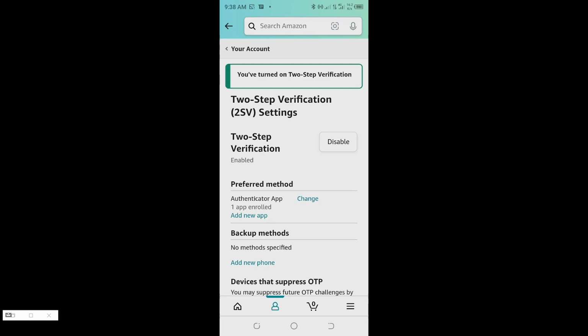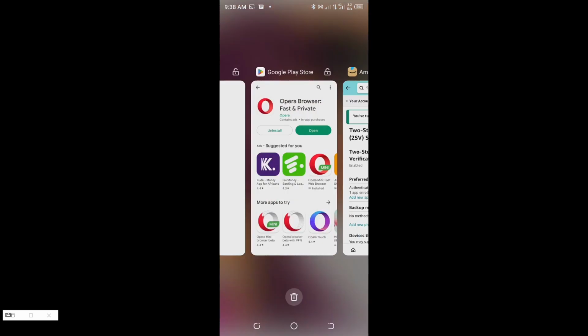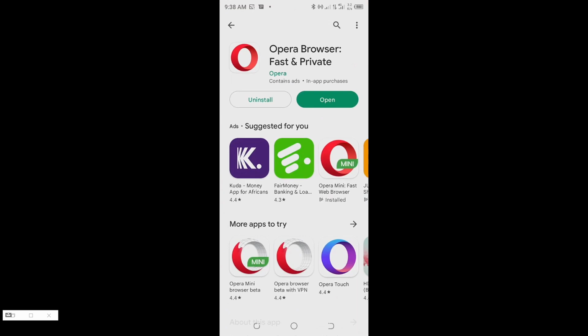Okay, now the next thing that you need to do is to go back to Play Store and download a new or fresh web browser. You need this because you don't want to use a web browser you have used to sign in on Amazon before, so that you do not get your account closed or banned. All right, so all you simply have to do is just download a new web browser. Now I have not used Opera Mini before, so that's why I went to Google Play Store to download Opera Mini. Once I'm done with that, I'll simply go right here and click on open.